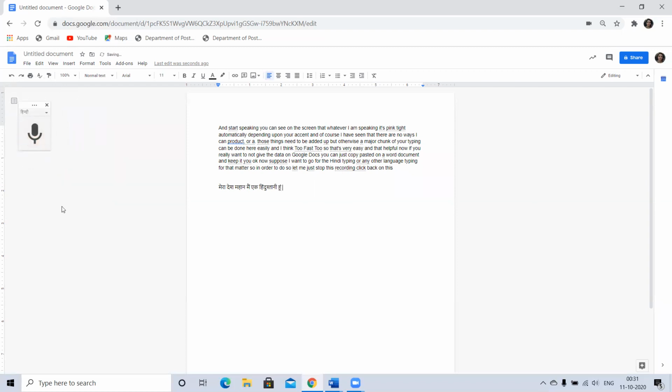Stop it. So I mean, this is how you can have the Hindi typing also being done. And while you type, you can pause and put the comma and the viram chinh yourself. That needs to be done because that won't be done by the voice typing.